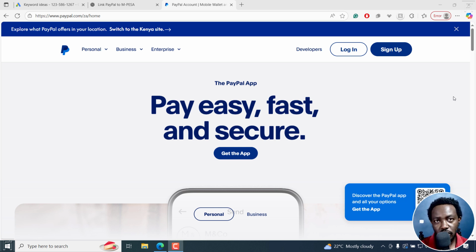Now, if you've not yet linked your PayPal account to M-PESA from the M-PESA app, then kindly check out the tutorial above. But now that you've already linked it, let's assume you want to top up your PayPal account and then deposit some money, maybe to pay something in dollars.